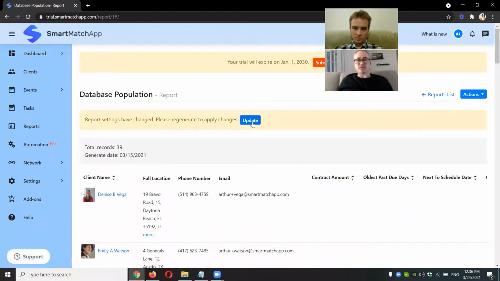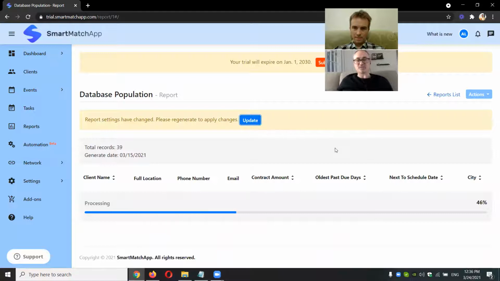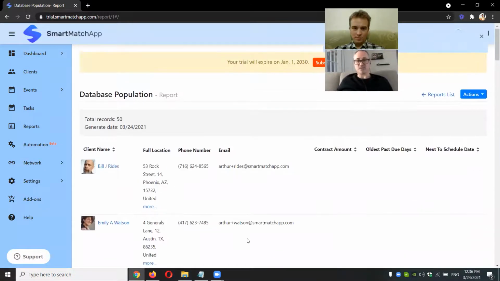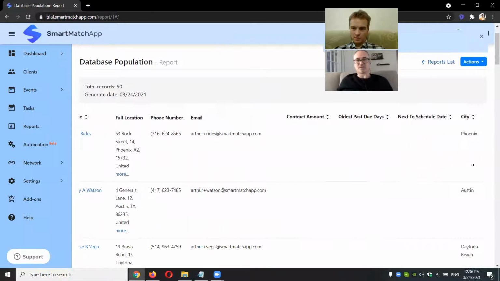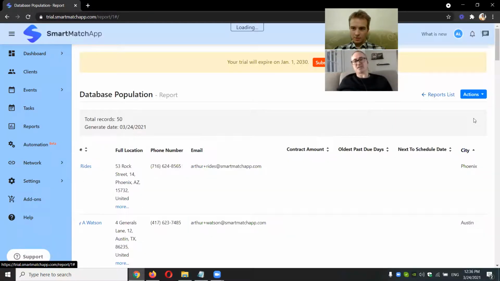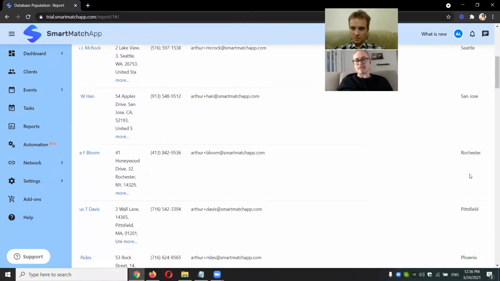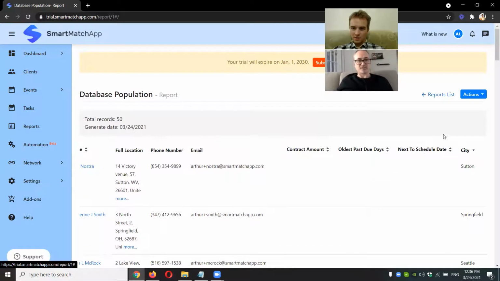You have to update it, but you will see all clients, and you can sort them by cities. It's going to be on the right. It's going to be like an Excel sheet, literally. So you can sort them out by cities easily. For example, you can see everybody's cities on the top.